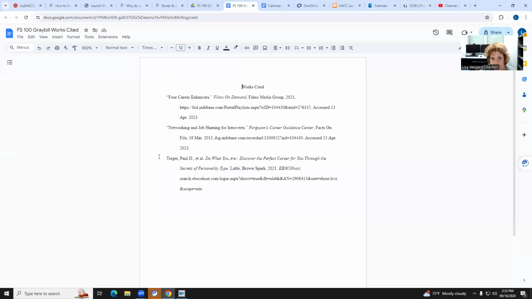Last here, the citation that begins with Tiger. This is how to cite an ebook found on our EBSCOhost platform. So you'll see it starts with the author's name, the name of the book in italics, the name of the publisher, the year, and the database name, and then that permalink, which I have mentioned before. So this is just a very brief overview.